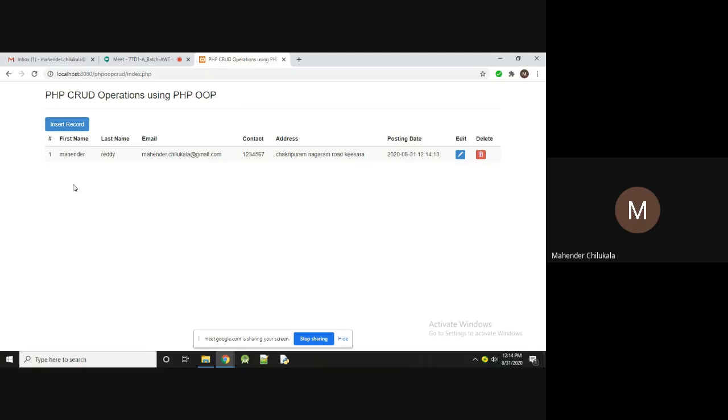Home page. Now serial number is 1, first name Mahinder, last name Reddy, and email address mahinder.chilkared@gmail.com, contact number and address. Posting date, that is a timestamp, and edit. If you want to edit, then you have to click edit, and delete. If you want to delete this record, then click delete.